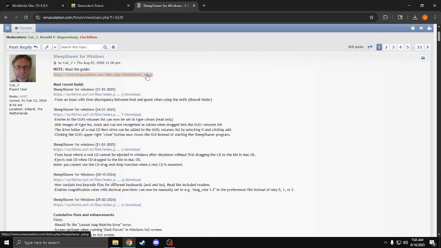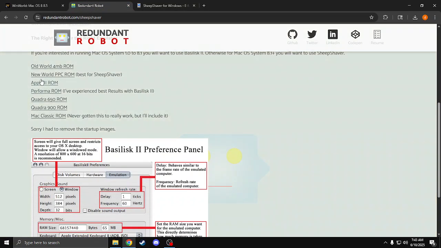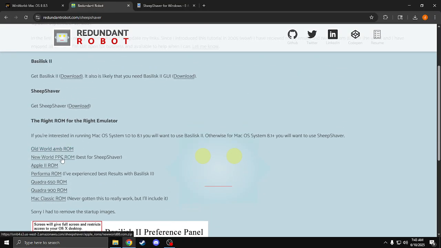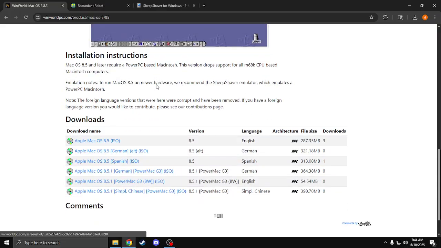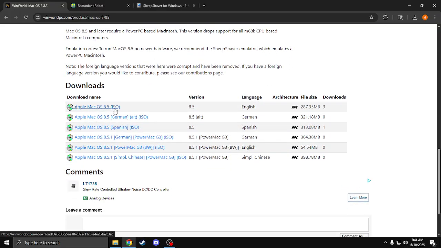The very first step is to download the most recent build of SheepShaver, which once you get this link from the description, it should be right here. Next step is to download the Old World ROM from this website in the description and put it in the SheepShaver folder along with the SheepShaver download. Next step is to go to macOS 8.5, scroll down, and download this ISO. It's crucial that you get this one.